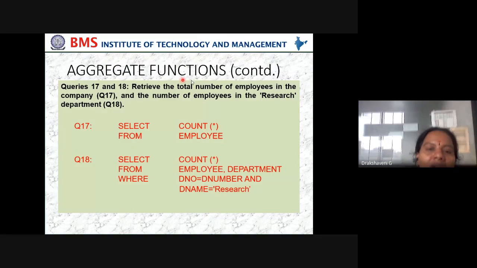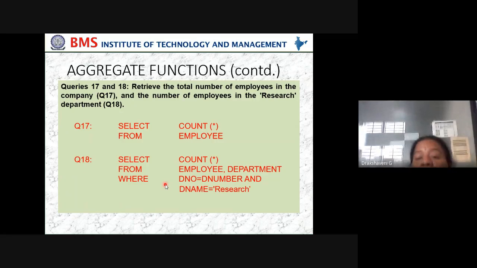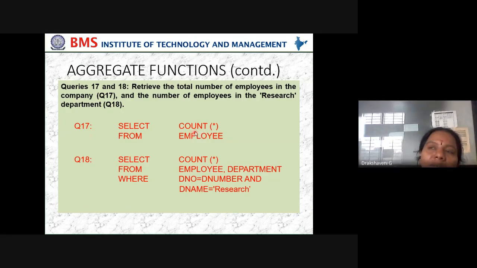In the same way, the count function: select count from the employee. I want to know how many students are there in the third semester. Then we can write something like this: select count star from the employee, which will give us the count. This will give you the complete BMSIT employees, but I don't want the complete BMSIT employees.